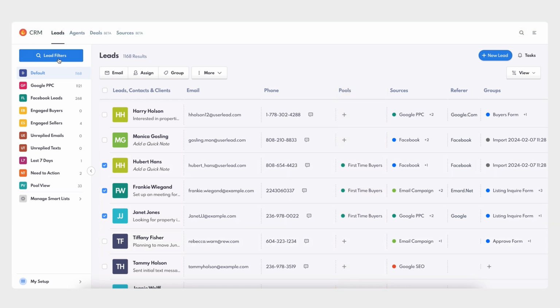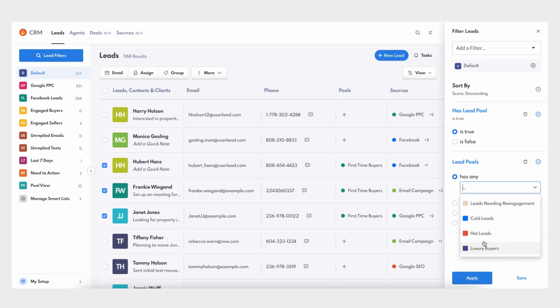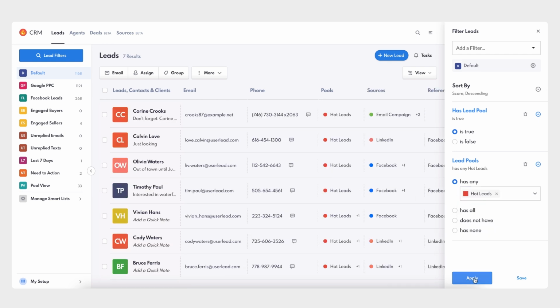You can also filter your leads by pools. Do this by clicking on Lead Filters. Type in Pools in the drop-down, and two filters will appear. Select the Has Lead Pool option for a simple true or false filter. Or to get more specific results, use the Lead Pools filter. Click Apply to see your results.